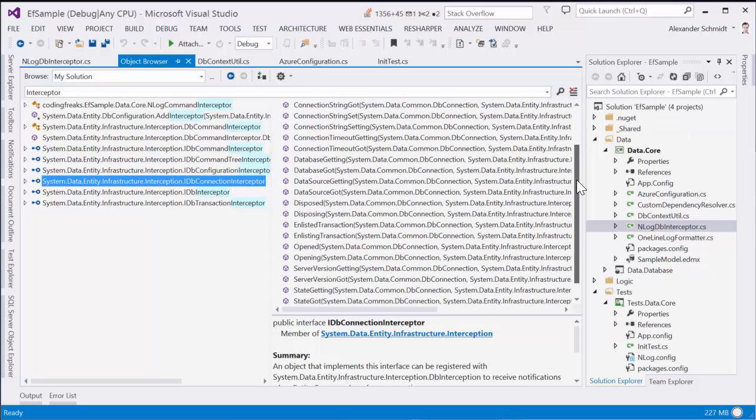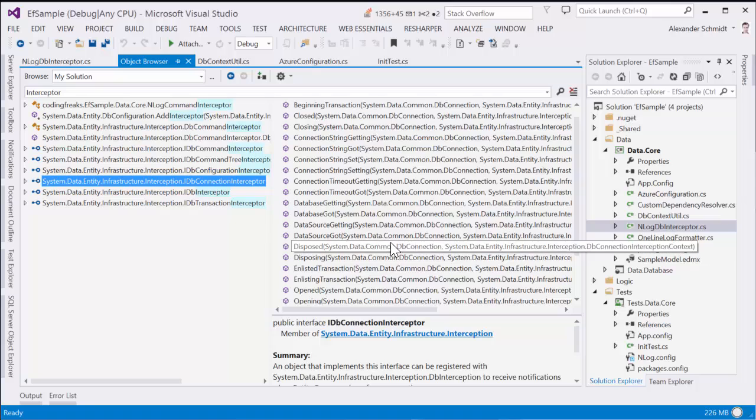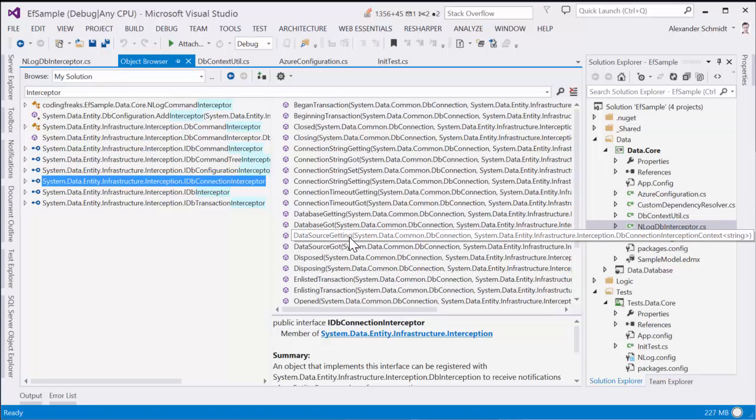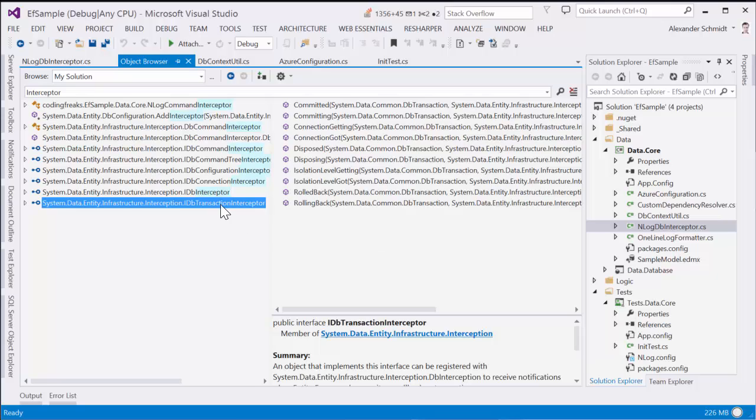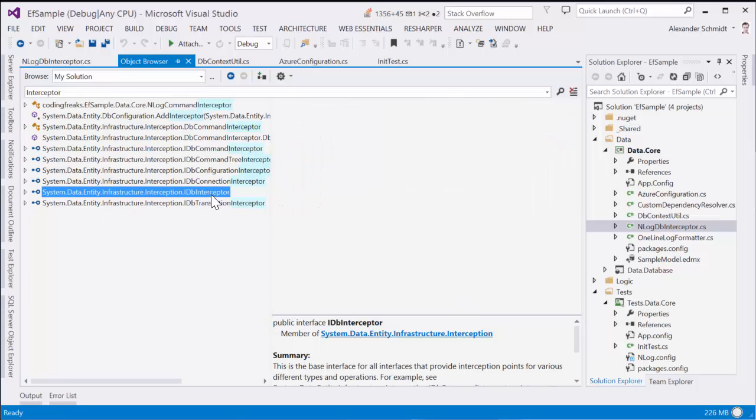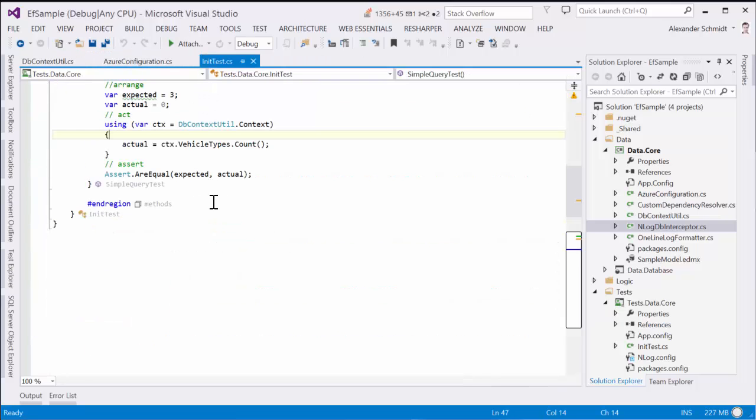And then there's a huge interface, IDbConnectionInterceptor, which takes care of things like I got the database, I got the data source, I got the connection string, I'm closing the connection, I'm opening the connection, things like that. You have begin transaction on the connection, but you have the transaction interface itself too, IDbTransactionInterceptor, which is more detailed in terms of dealing with transactions. And you have the IDbInterceptor, which is a flag interface, as you can see here. It's just showing you, here I want to intercept when DB comes.